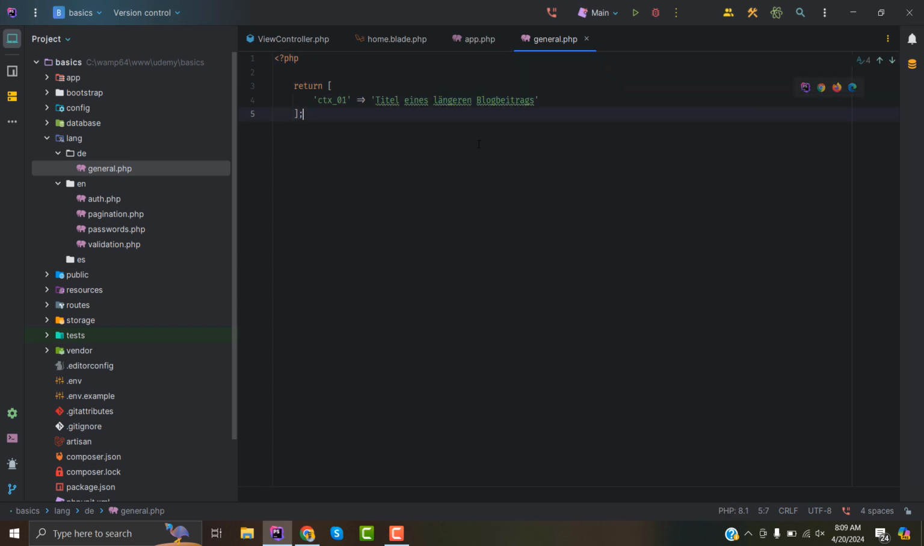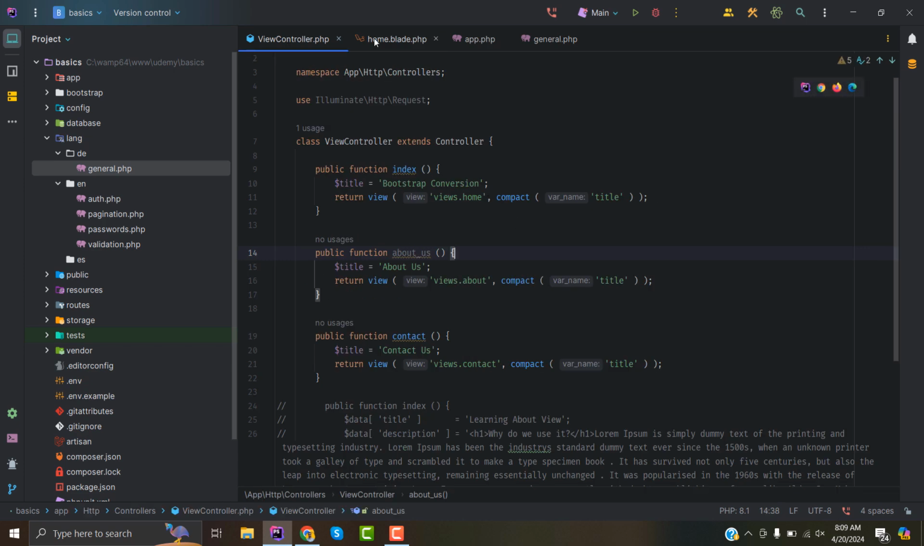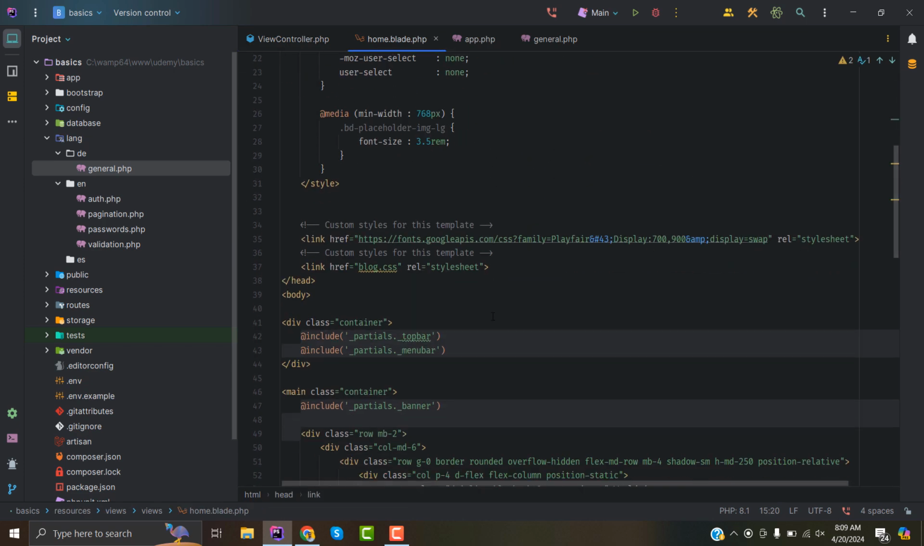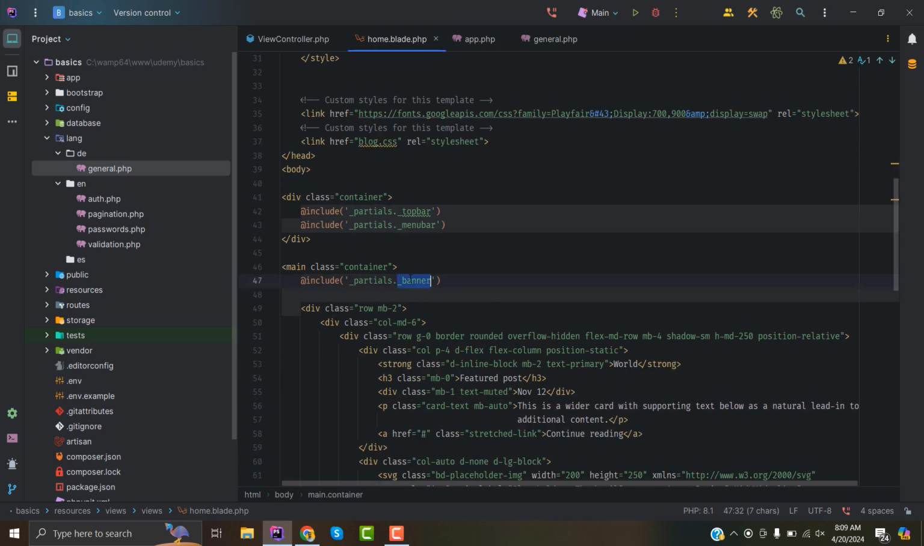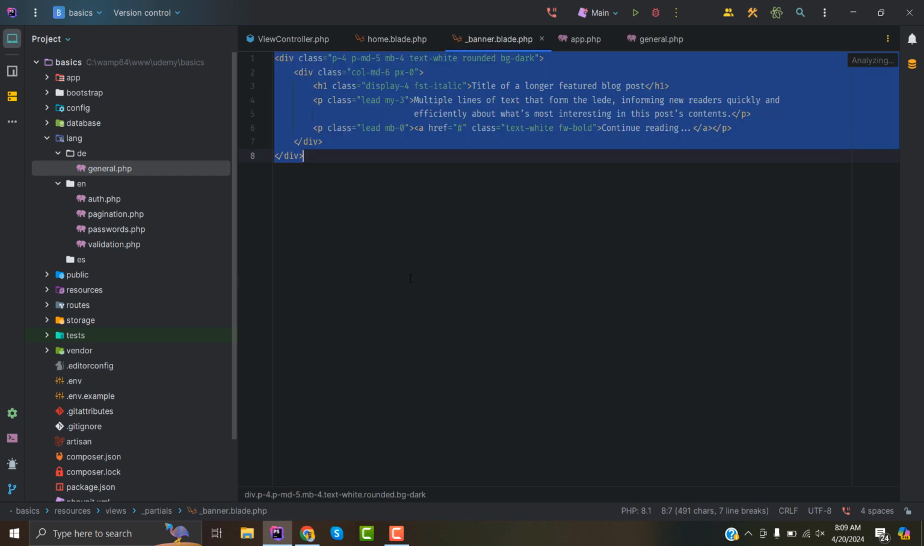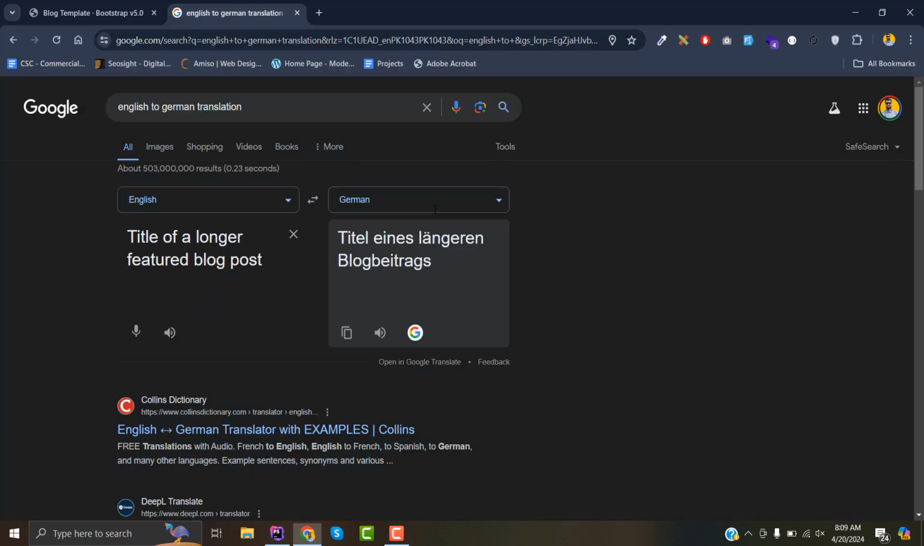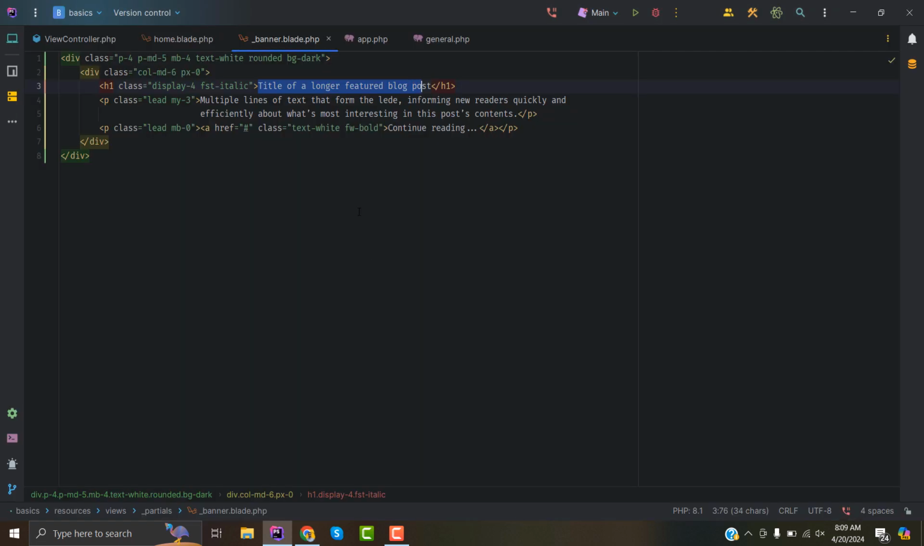Now all I need to do is go inside our main view file, which is home.blade.php, and inside that, where we have the banner, let's open it up. And here let's replace this title of longer text. Let me see, yeah, this one is the correct one. So let's replace this with our language file.